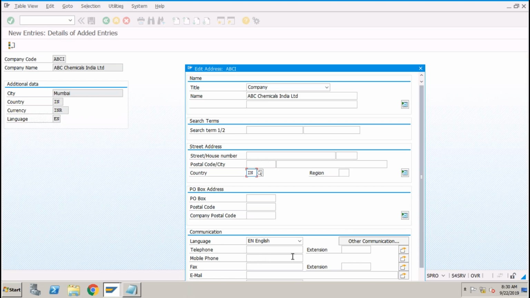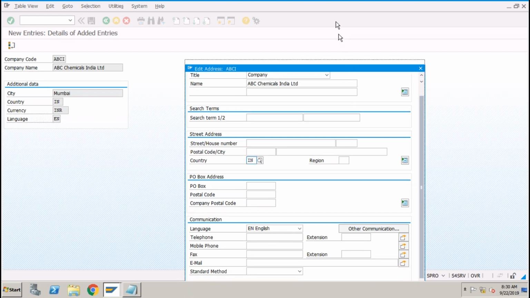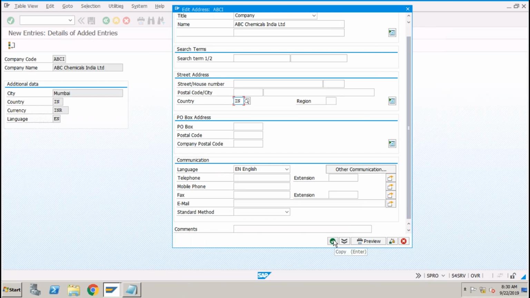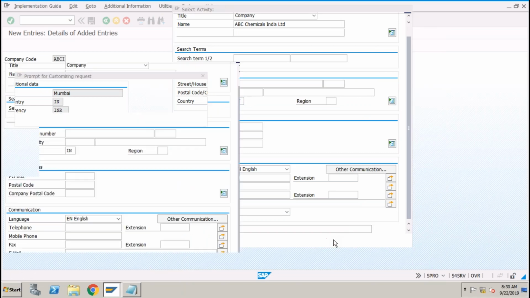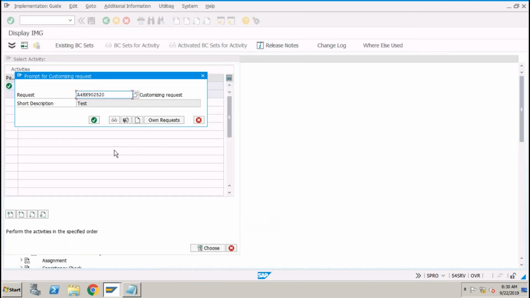Okay. So whatever information you think is available to you, you enter that information and then click on enter. This is the enter button. Okay. So now our company code is created.